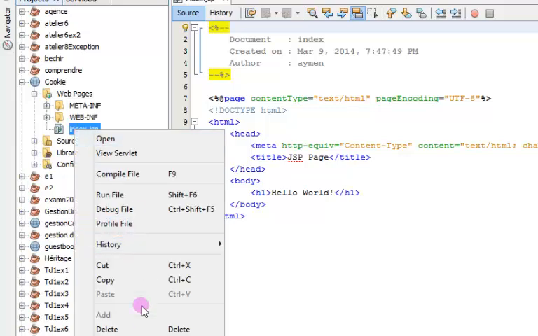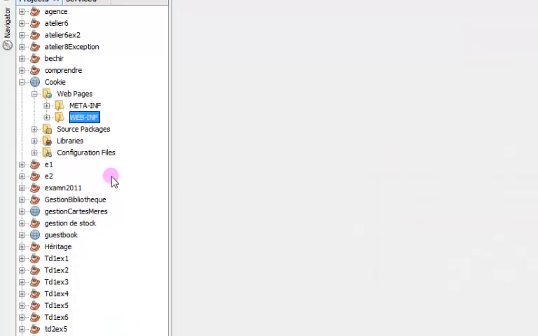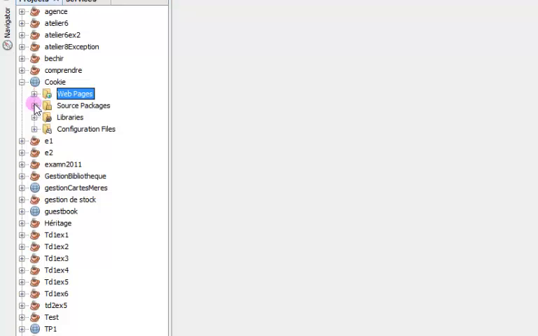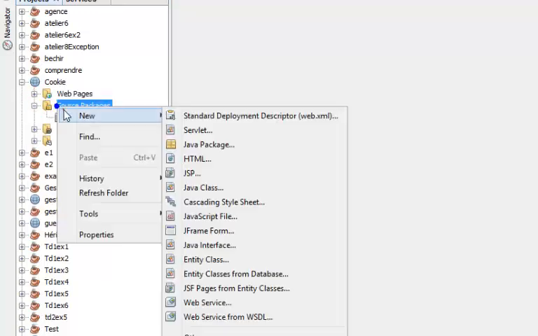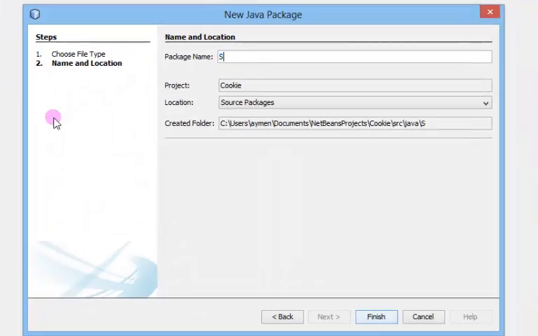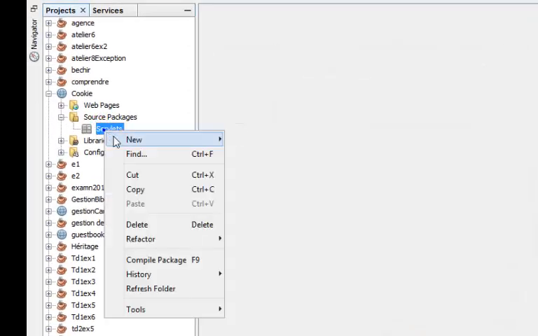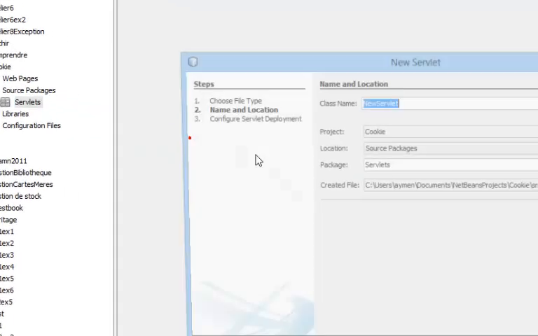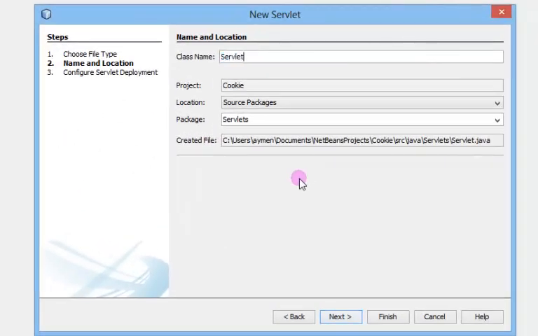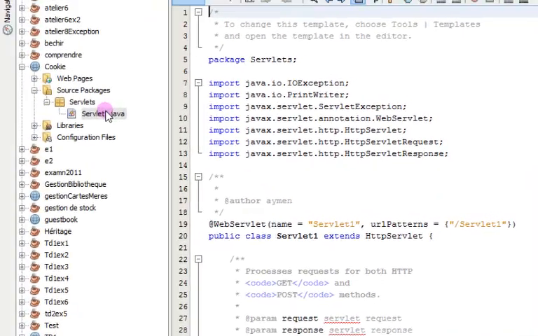Now we go to a page and delete the index.jsp file. Then we go to source packages and we add a Java package. We call it servlets. Then we click on servlets and add a Java servlet. We call it servlet1. Click finish.